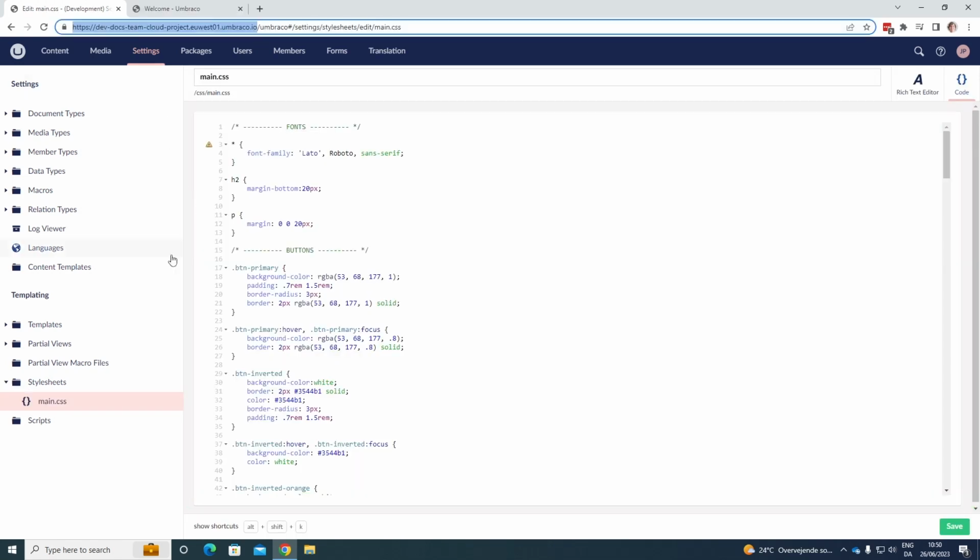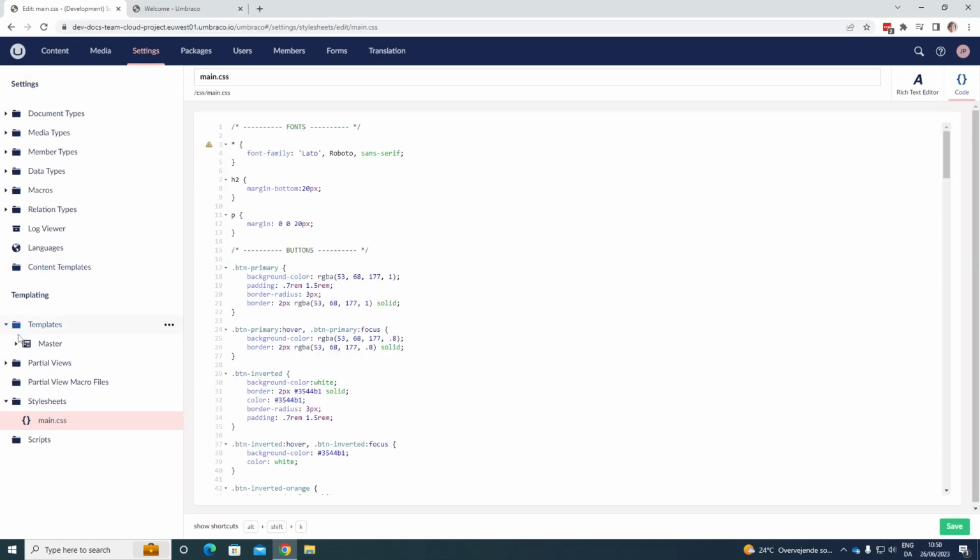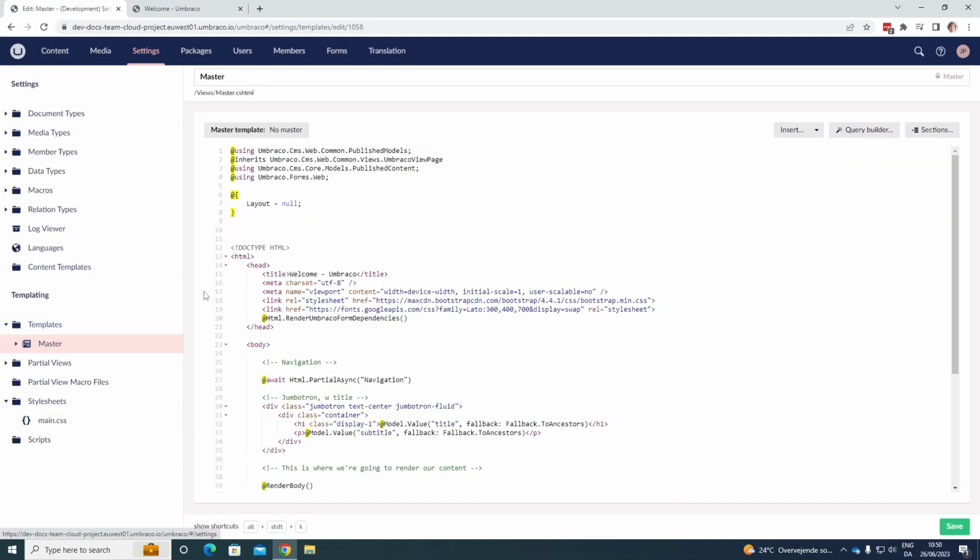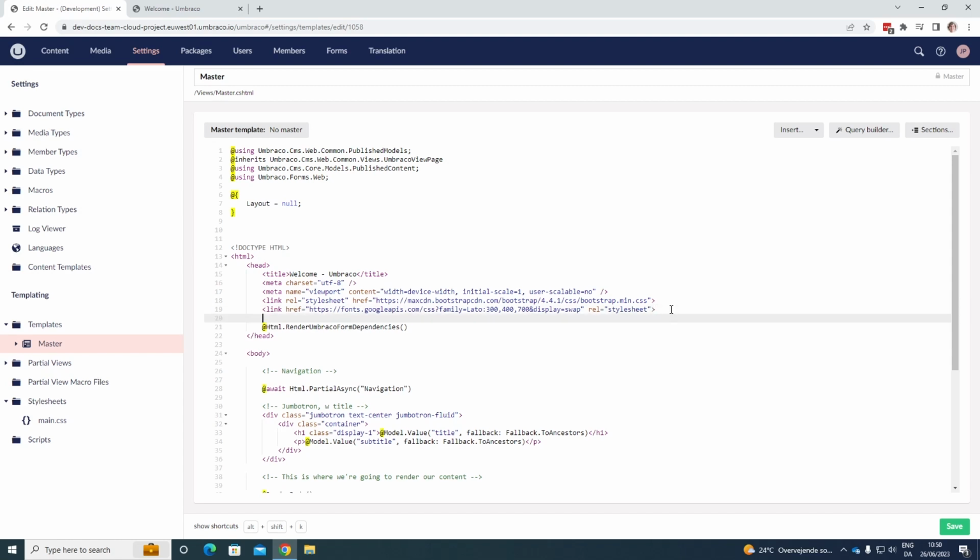So what we need to do is go to our templates over here, and we need to reference our CSS file here. You can see we already have a couple of files referenced, so we need to do the same here. So we write link rel stylesheet, and then we reference it, and we write /css/main.css. Then we close our tag here, and we can go ahead and save our template.